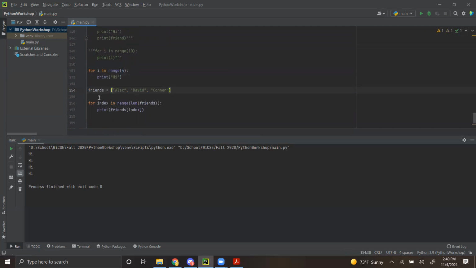So to reiterate, our index is going to start from 0. It's going to go up until the length of our friend list, which is 3. So it's going to go from 0, 1, 2, and it's going to stop at 3. It's not going to include 3. And what we're going to do in this loop is access something that's in our friends list. We call our friends list here, and what we want to access is whatever is at this index.